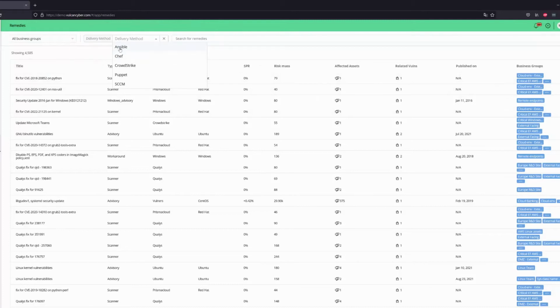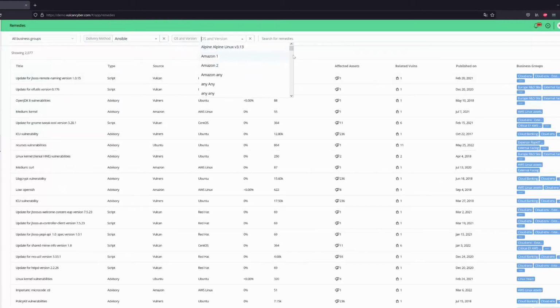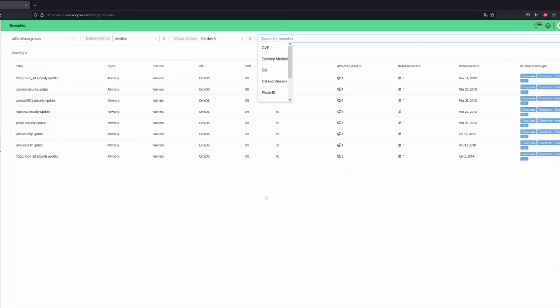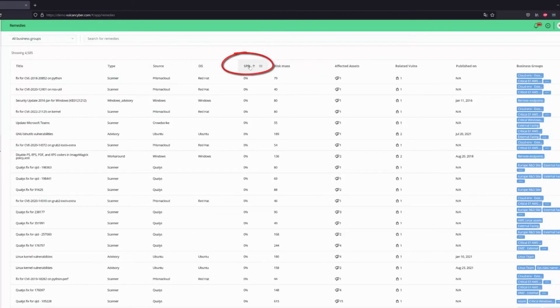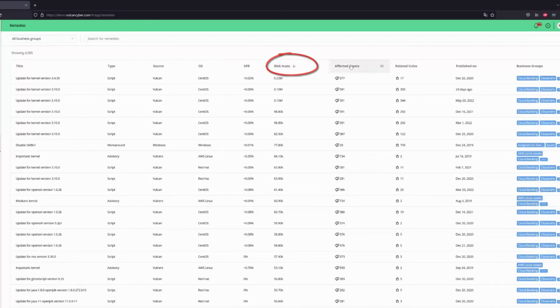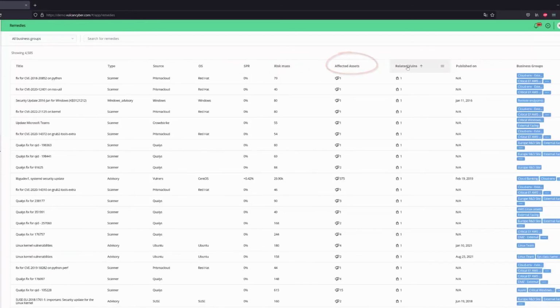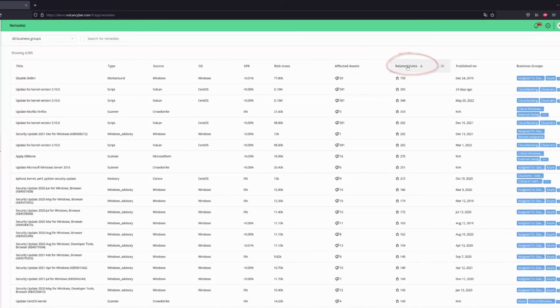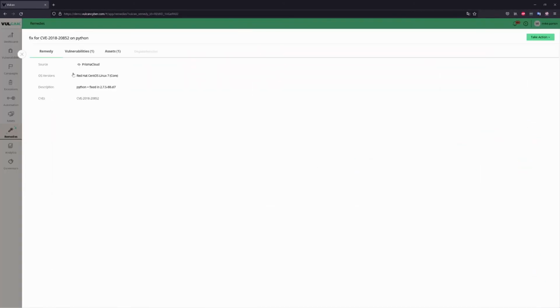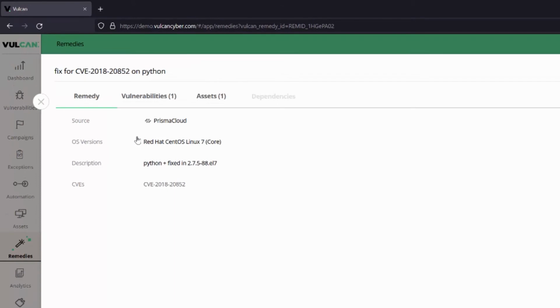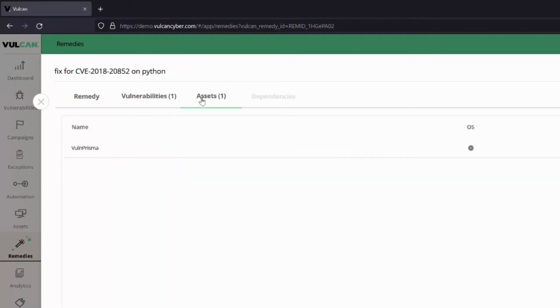Here, we're going to search by Ansible, and then we're going to search by OS and version, focusing on CentOS 5. As you can see, it filtered down to a much more manageable block. And as with the other tabs, you can sort fields with SPR, risk mass, affected assets, and related vulnerabilities being very popular. As with vulnerabilities and assets, you can drill down into each to get specific information on each one, the number of vulnerabilities, and the number of assets that are affected.